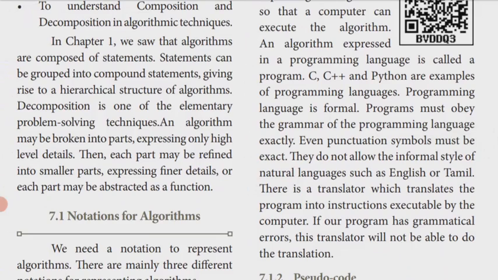This process is called composition, that is, creating an algorithm to solve a particular problem is called composition. And decomposition means we have to divide that problem into smaller things. We can divide one particular problem into small things and work on that particular small problem, which is called decomposition. That is, we can divide it into many sub problems.